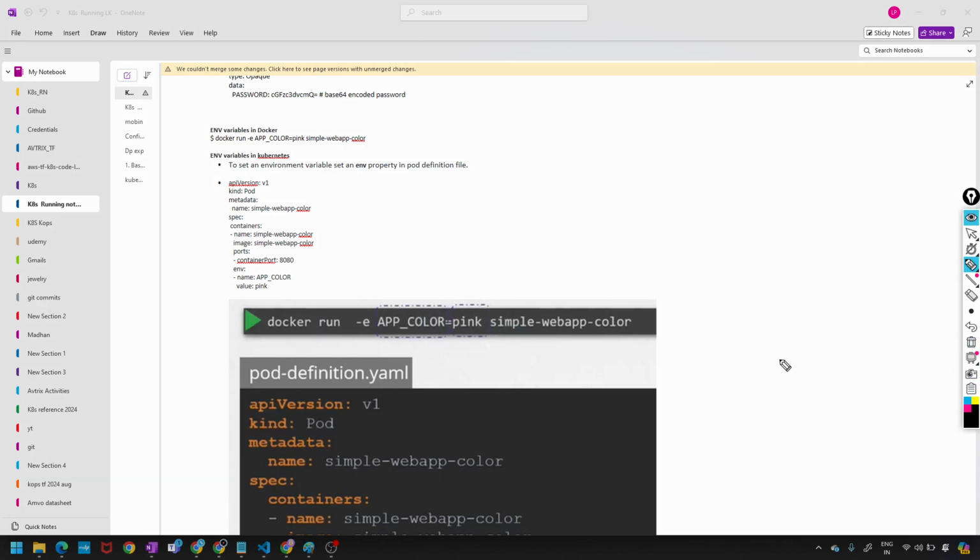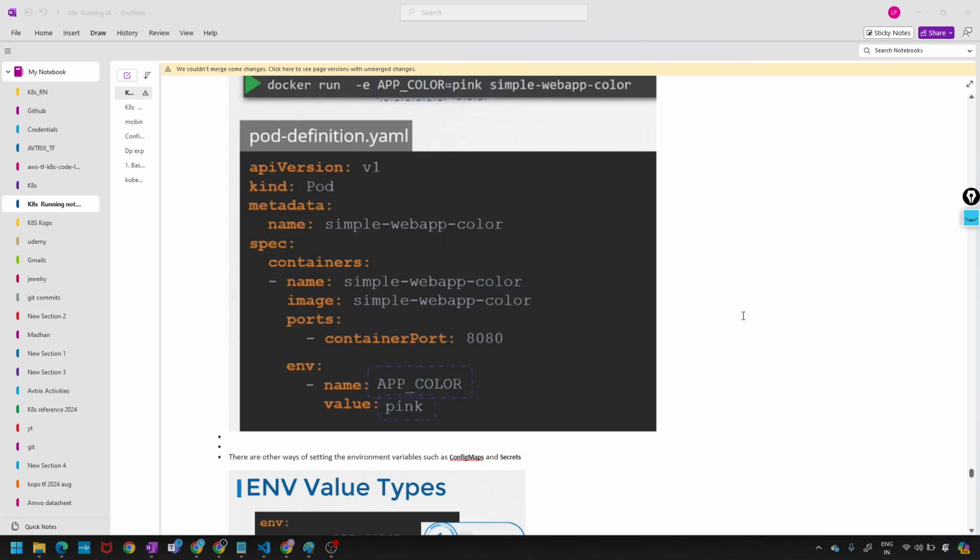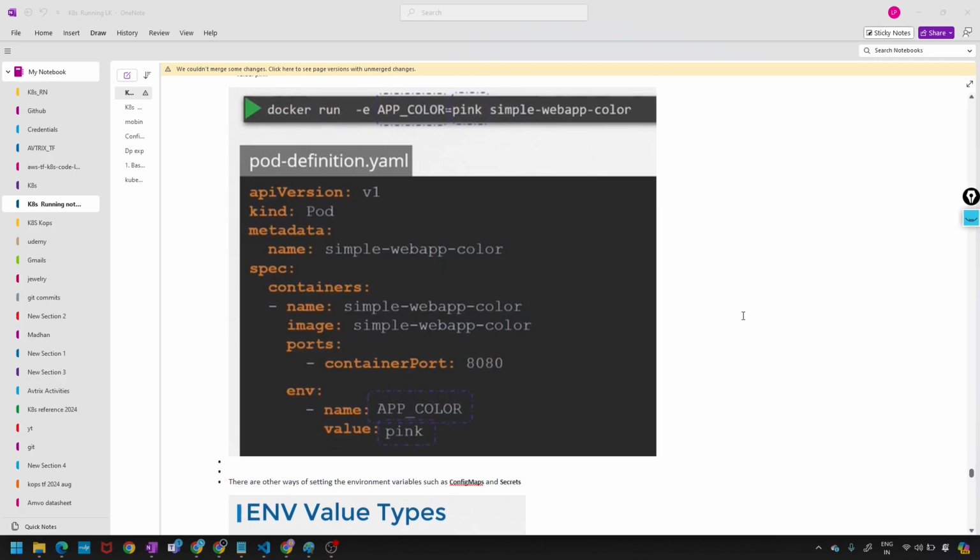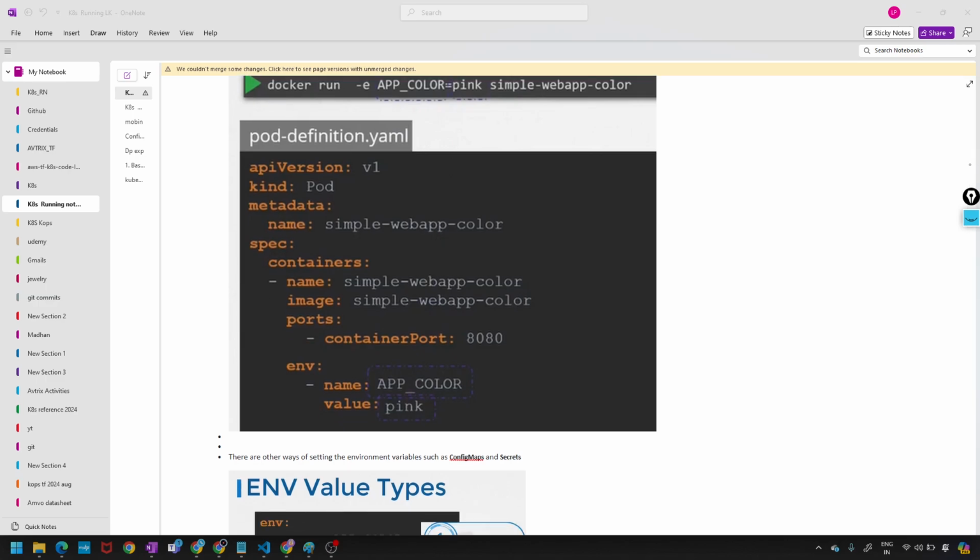So these are all important. Where we will use them in an application: we'll use config maps, secrets, and environment variables. If you can see here, environment variables have a key and value. The key name is app color, and the value is pink, in this concept.